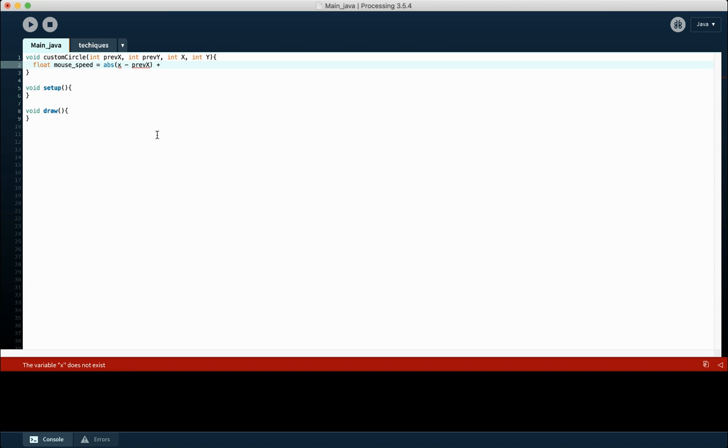Right, and then I forgot to add lines. There we go. So again, the formula or technique here is that you calculate the distance between two mouse coordinates in adjacent frames, right?